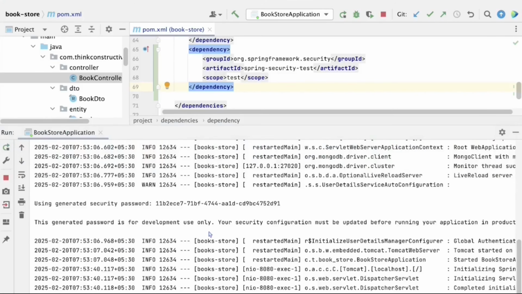All right, so now we understand that by default Spring Security will provide us the username and some auto-generated password, and with that we are able to secure the application. You can use these for basic testing purposes in your development environment, but for production it's not suggested. So now let us bring down the server and see some more stuff.